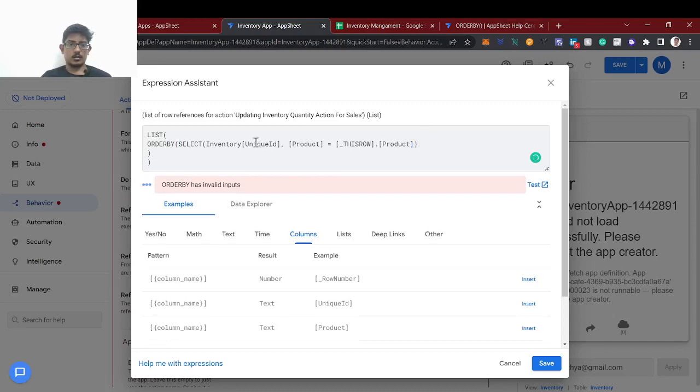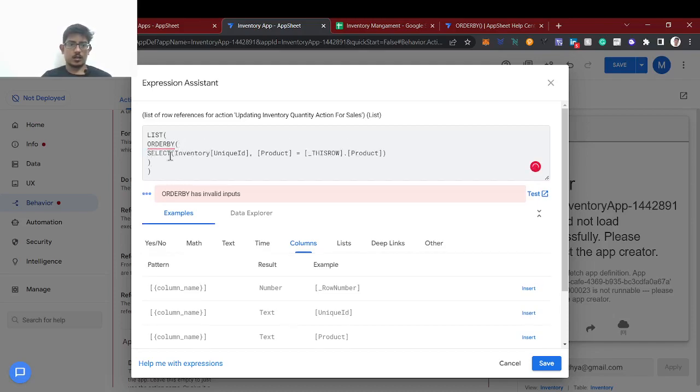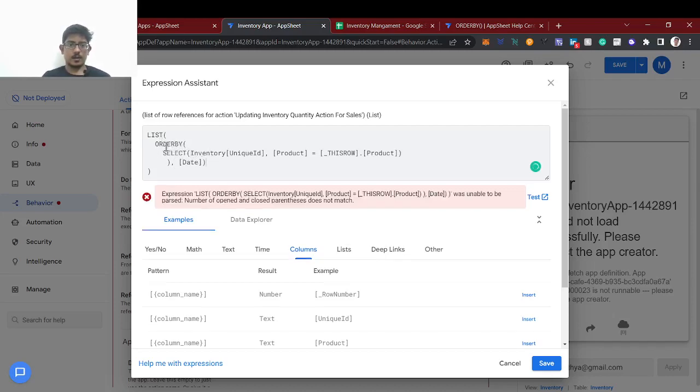Okay, so we have selected and ordered by. Just give it some space for better readability. This order by should have an additional parameter called date. So this will give the list of unique IDs in the descending order of date. I will show you and test it.